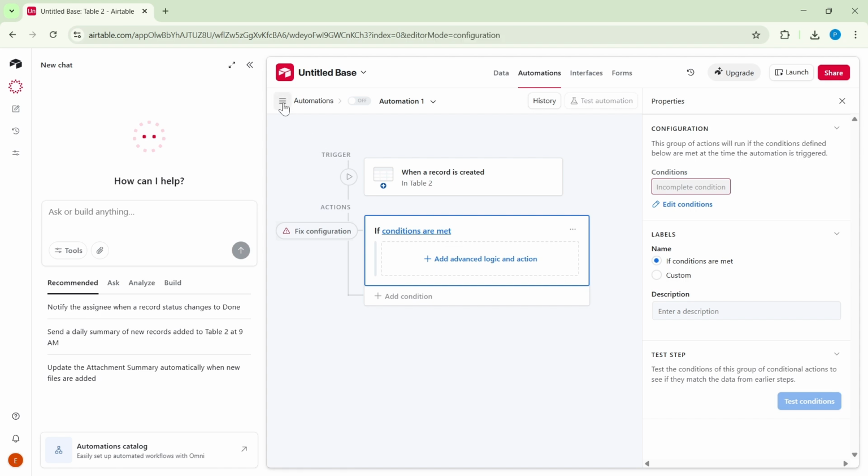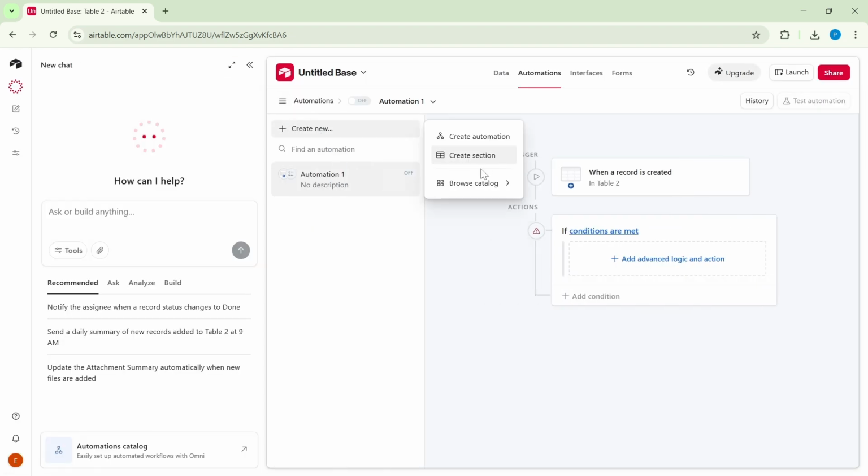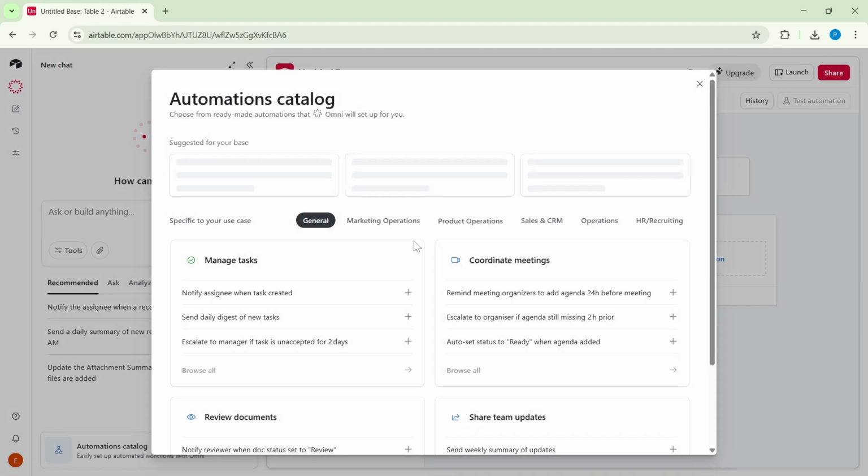Click it. This is where Airtable showcases a library of ready-made automations you can add to your base in just a few clicks, saving you from building everything from scratch. You'll now see the automation catalog.